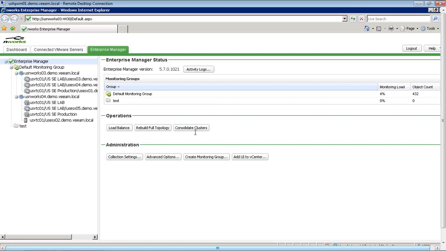We have the ability to split large clusters logically. In the past, we've had customers with some pretty large clusters, and our collector couldn't necessarily monitor that environment because the cluster was too big. So we created an option called cluster splitting, which I've already done.